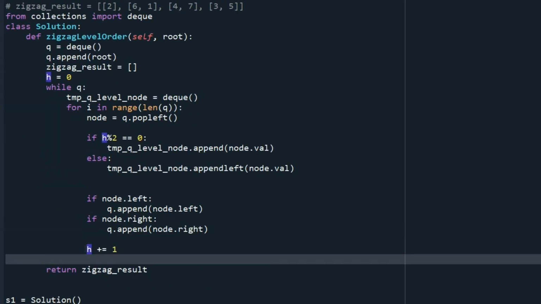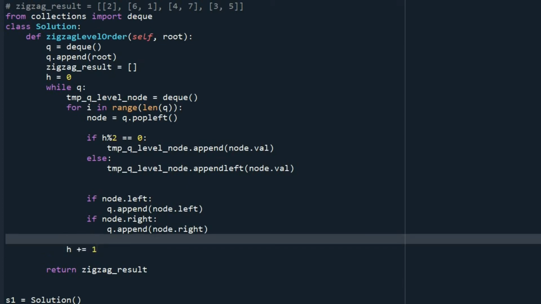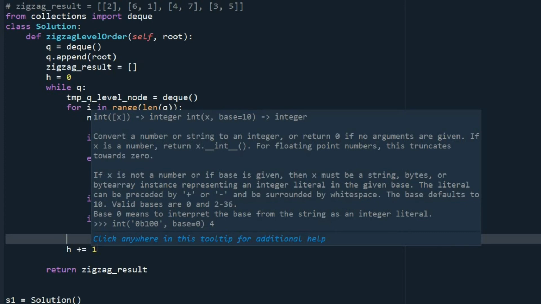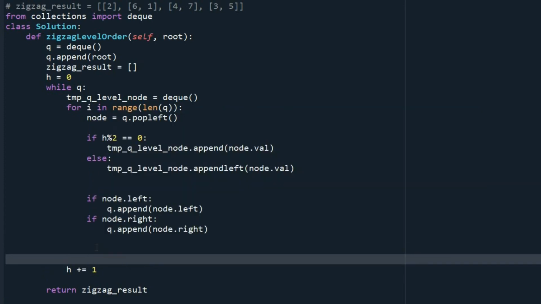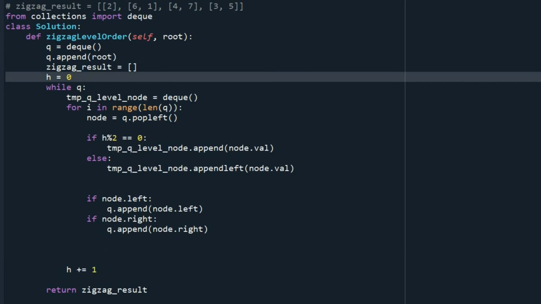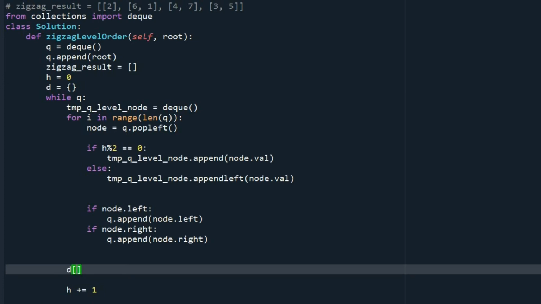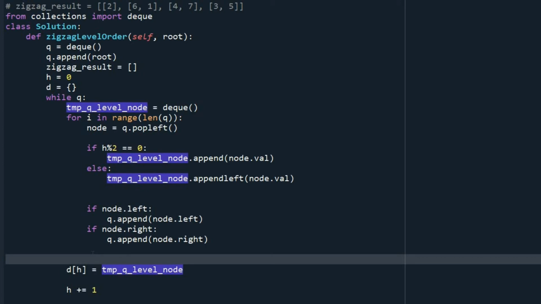h is going to change in the while loop, so it should be 1 behind. h is correct here. And now, at every iteration in the while loop, I'm going to save the resulting of that temporary queue in a dictionary. First, we define an empty dictionary. We say d equals empty dictionary at the beginning. And we say d of h equals tmp queue level. Okay.